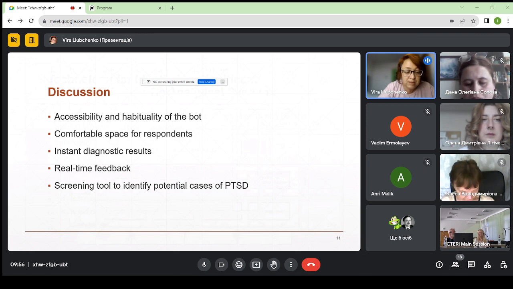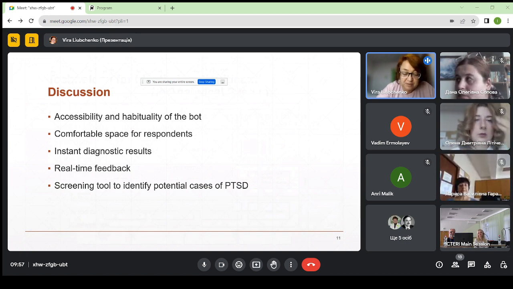Developing a bot as part of the proposed information technology for diagnosing PTSD holds significant potential. One of the main advantages of using a bot is its accessibility and habituality. A bot is accessed through Telegram Messenger, allowing respondents to engage with the diagnostic tool in a well-known environment. The bot creates a comfortable space for respondents to share their experience and symptoms.